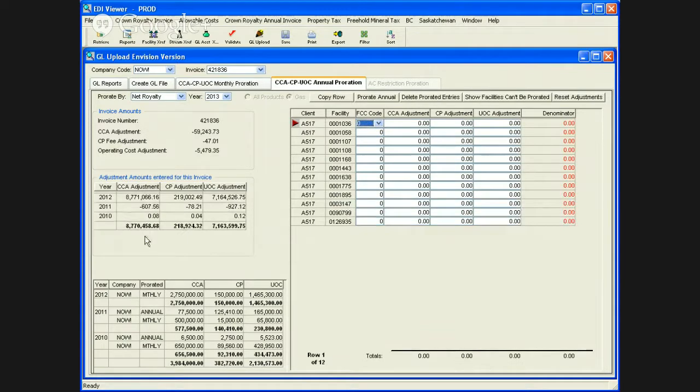On the left-hand side here, I should see what happens. It's brought in $8 million for CCA adjustment for 2012, $600 for 2011, and 8 cents for 2010. The reason 2012 is so high is because, in EDI viewer, the first time you do an annual proration, since we have no 2012 annual proration down here, we know we're going to reverse the monthly amounts. So for 2012, we're bringing in the facility year-to-date amounts, not the differences. Next month, if we have a 2012 adjustment, we'll only be bringing the differences, similar to what we see in 2011 here.